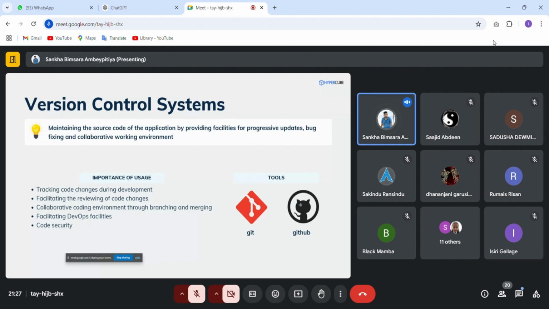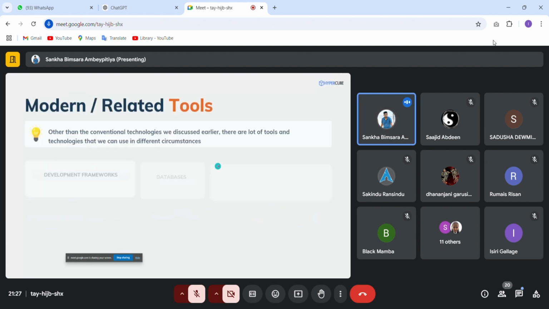So after this session, search what are version control systems, what are the features of that, what is the importance for you as a software developer from version control systems, and how to make it useful for your web development project, or any kind of software development project.